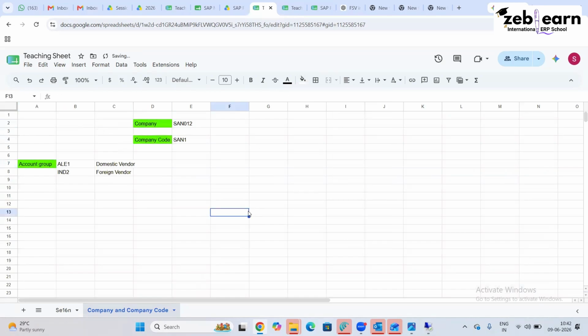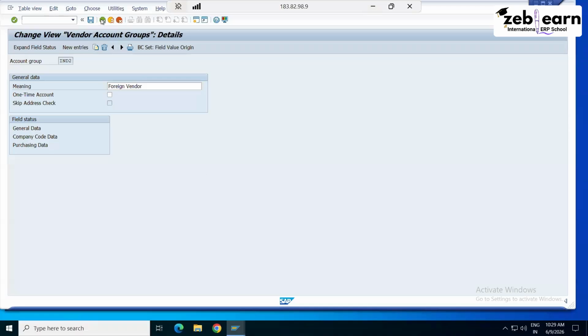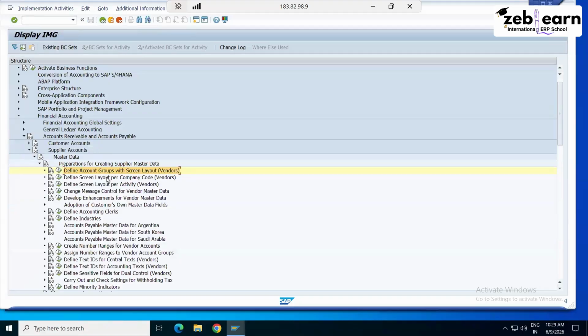Okay, clear? Yes, done. Now let's go back. Just preparing account groups is not enough. You have to give it the number ranges. Number ranges are like the roll numbers when you are in school: roll number one, roll number two, roll number three. Like that, you have to give number ranges also to vendor account groups.